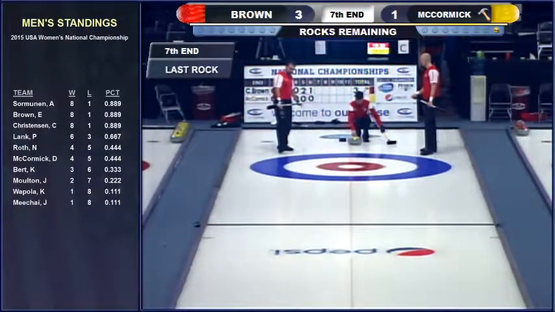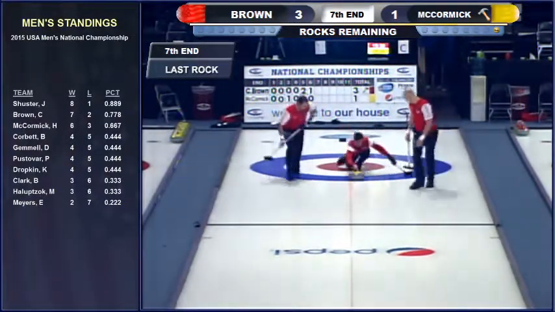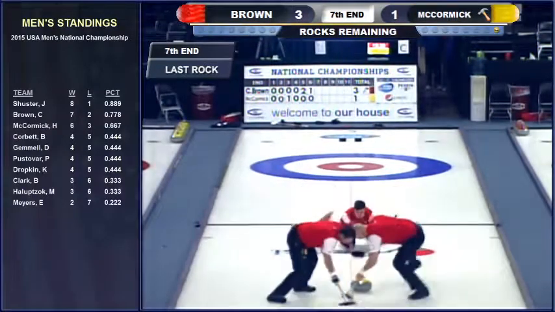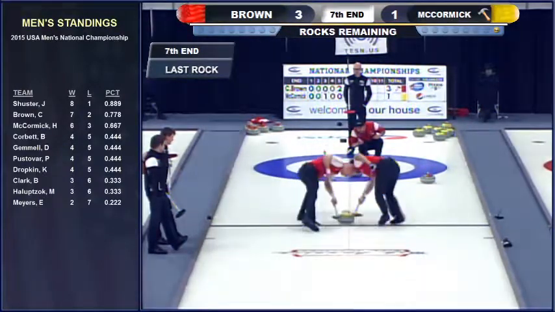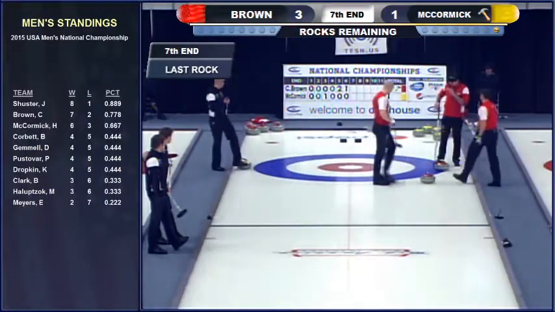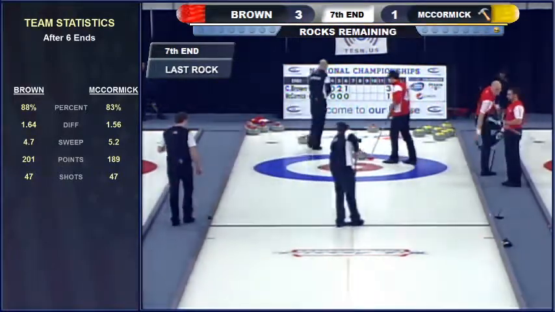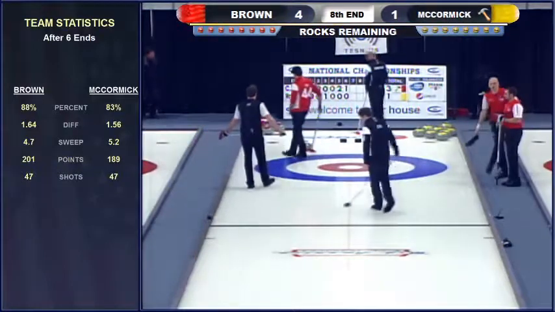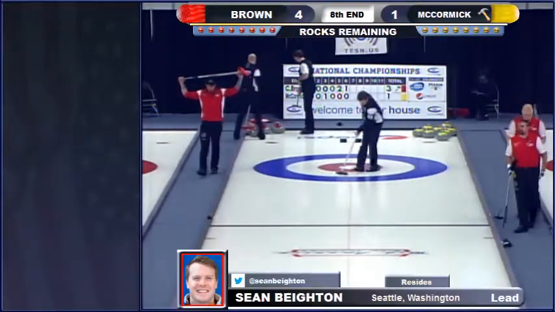So this is a critical shot in the game. He's going to throw peel at this for the double takeout and roll away. Hard. Hard. Hard. Just over curled a hair. And Brown is going to wind up with a steal again here in the 7th, taking a 4-1 lead over Heath McCormick. Boy, what an unfortunate tick over there. Didn't get it out of play.